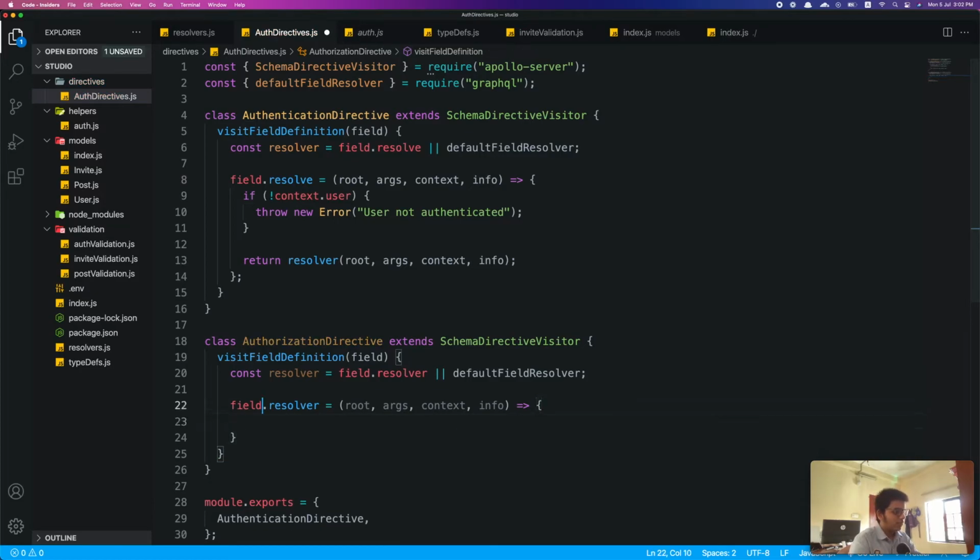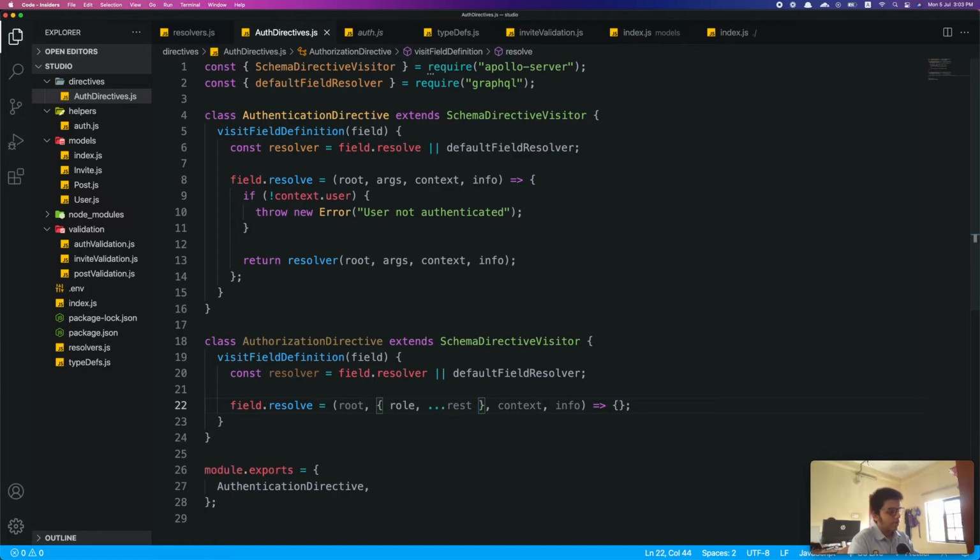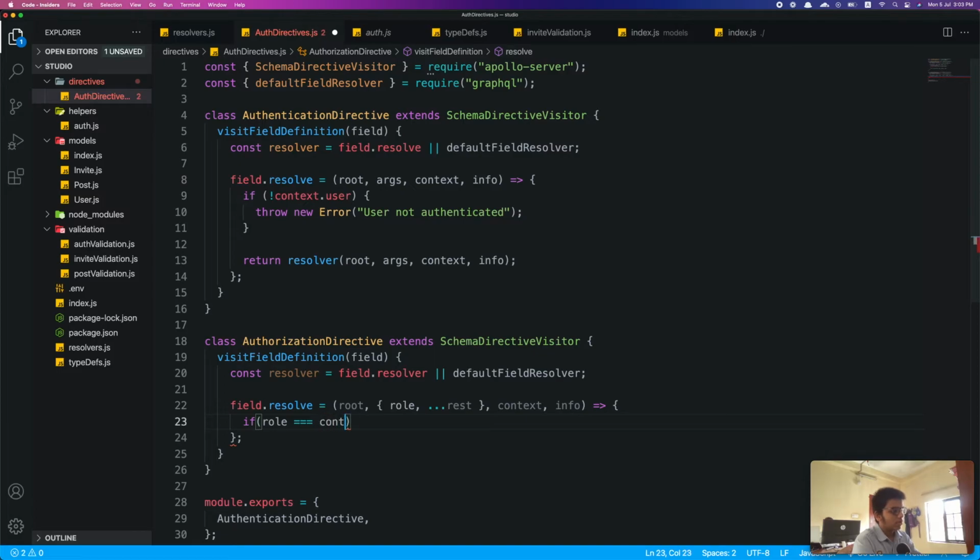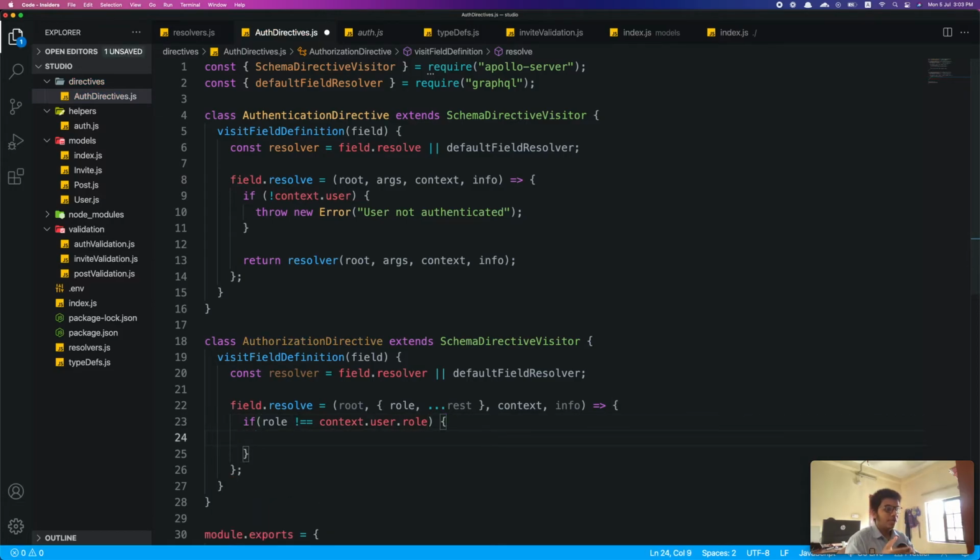Okay, so once the field dot resolve, we want to check, so from the arguments we will get the role and then the rest of the parameters. So you should check if the role is equals to context.user.role, and if it's not equals to that, basically if the user who is signed in, so we decrypt that token and have it in our JWT, which we have in our JWT.